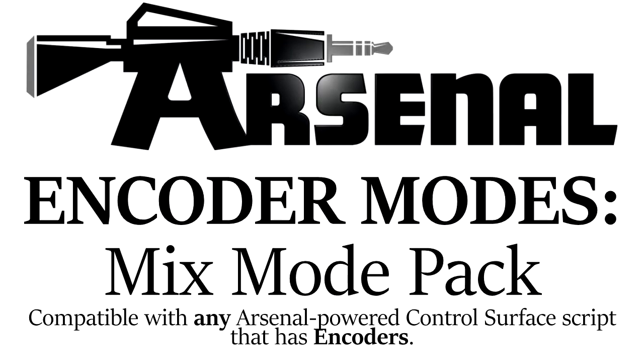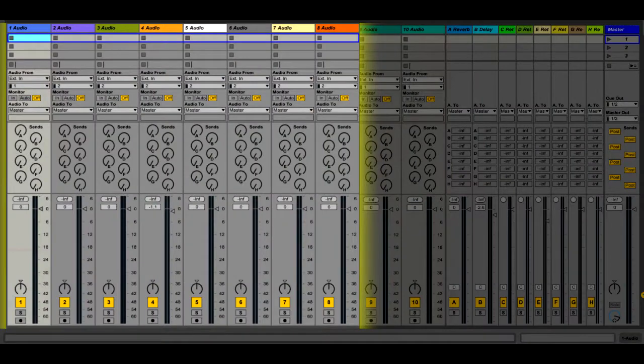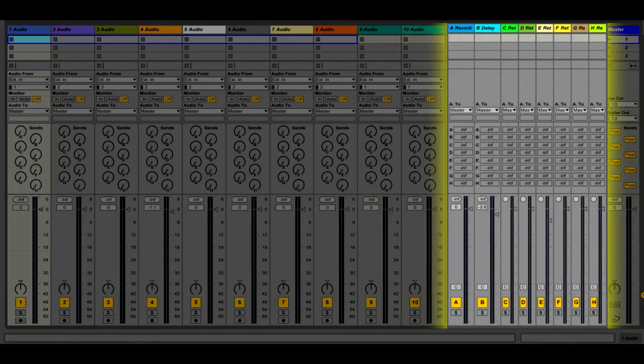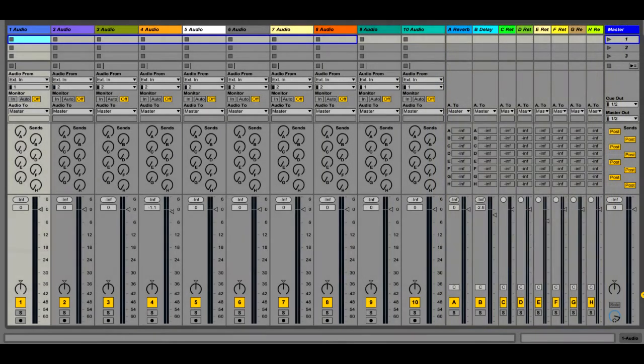This mode pack currently includes 12 modes for controlling mixer-related parameters. Many of these modes include two variations: the standard variation, which controls the 8 tracks within the grid selector, and a return variation, which controls the first 8 return tracks. So I'll demonstrate those back to back.